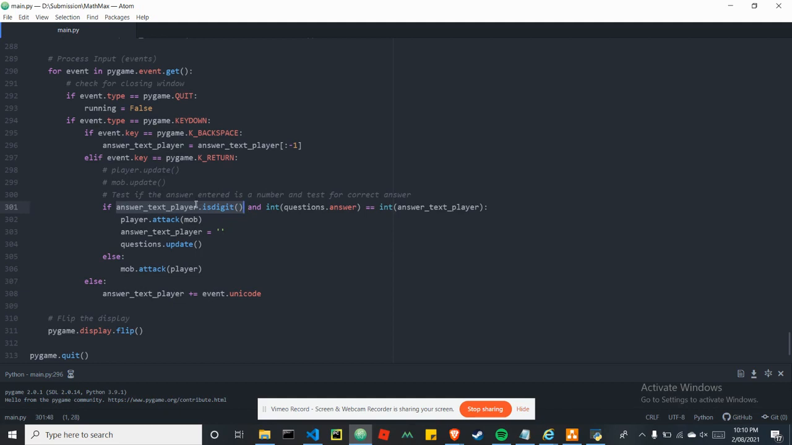If it's not, then it will just attack the player, because it's not a number, and it's wrong. And if it is, then it compares, is the input actually the same as the answer calculated? If yes, then it'll attack the mob and reduce the mob's HP, and then it will clear the input, and then it will update the questions.